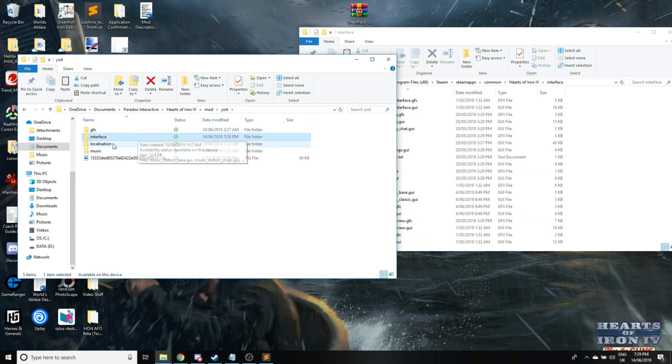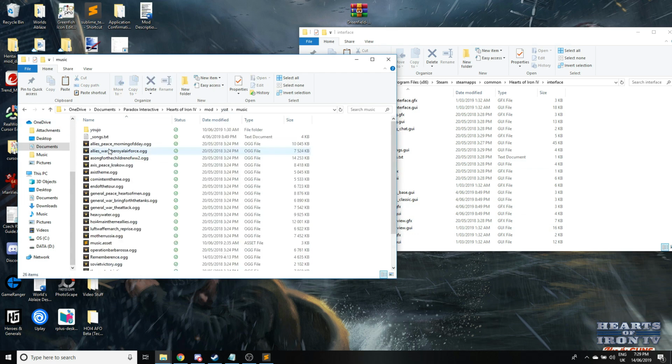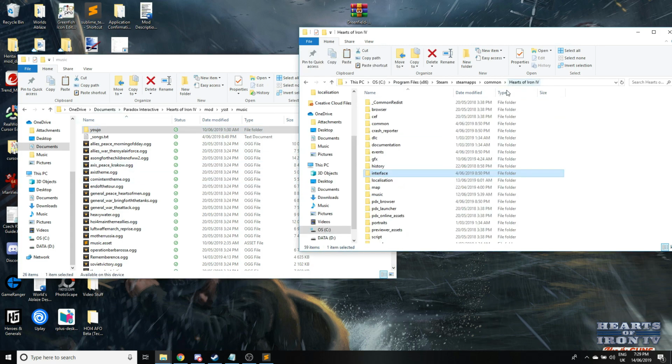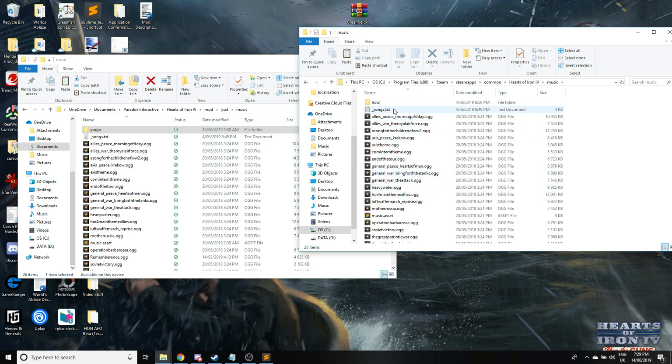Right. So if you want to create a custom music station, what you're going to want to do is create a separate folder. I'll show you how they do it in the actual Hearts of Iron one. So in music, you've got the normal music, and then you've got the Hearts of Iron 2, which is the base soundtrack for Hearts of Iron 2. So you're just going to want to copy that.